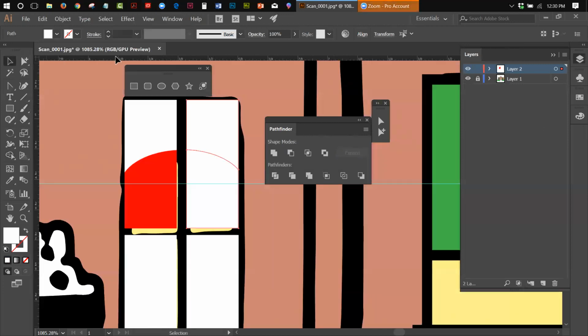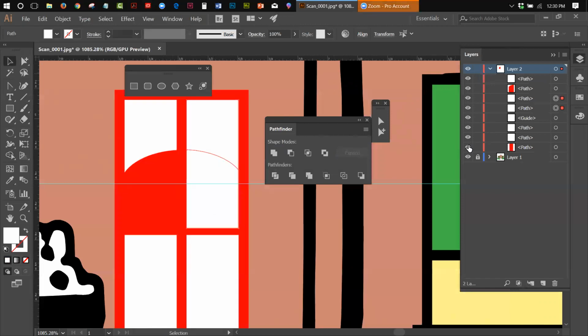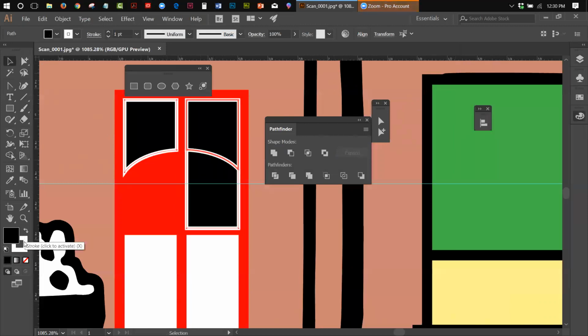Okay, so we got that. So everything is showing except that frame down at the bottom, which I hid. I'll bring that back. I hope this isn't getting too crazy for you. So this is going to be black. This is going to be black. So let's start off by making that black. Okay, and there's no stroke.